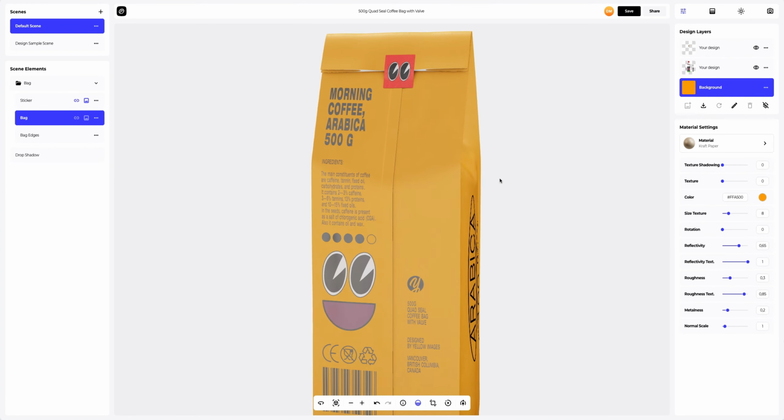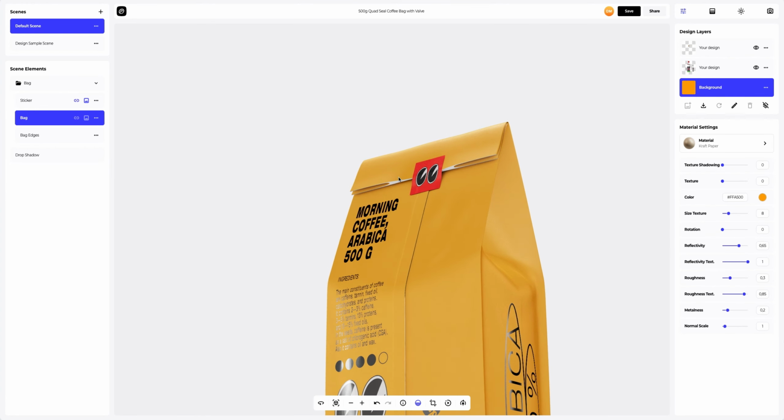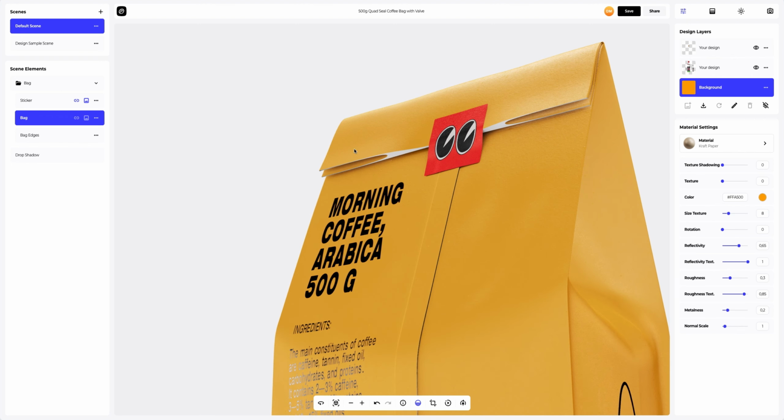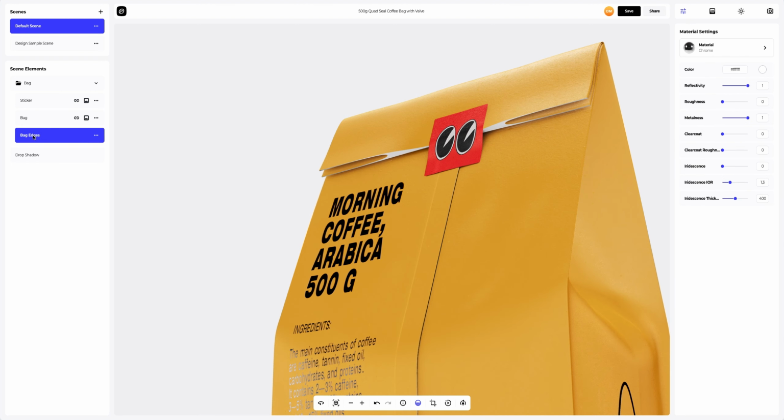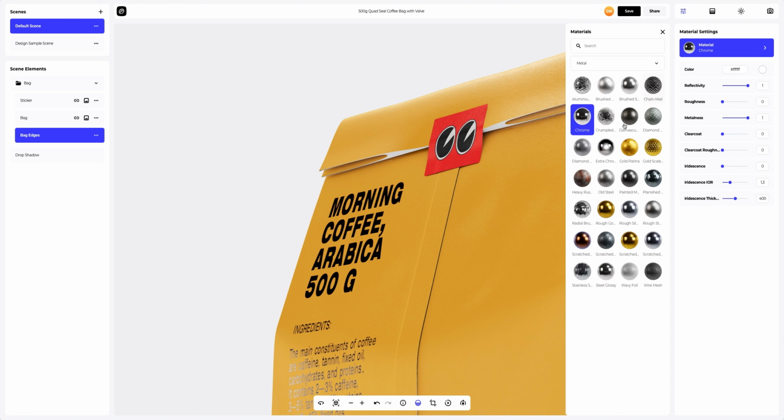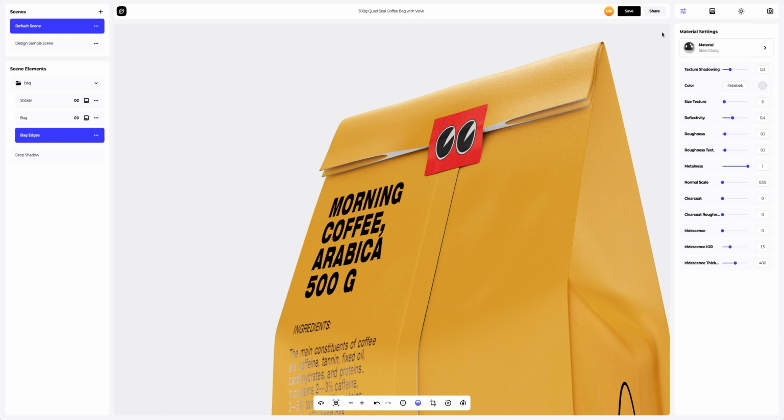Good job. We only need to set up the bag edge. Let's do it. Changing the material in the Materials gallery. Next, we will change the color of the material, like this. I like how it looks now.